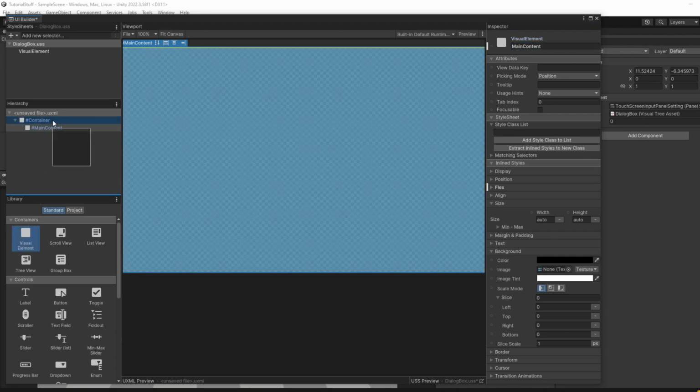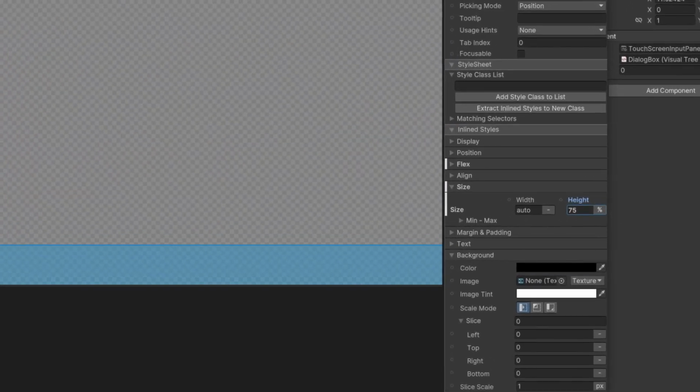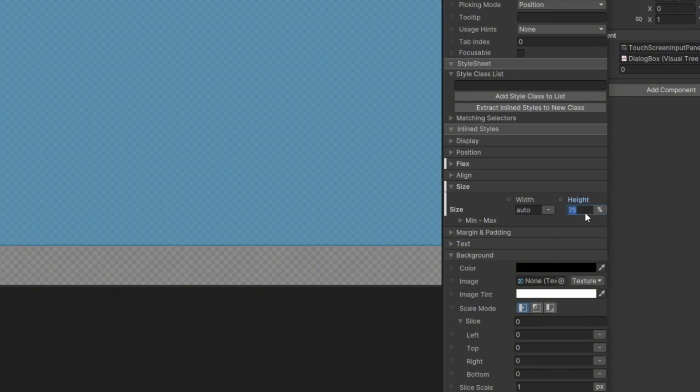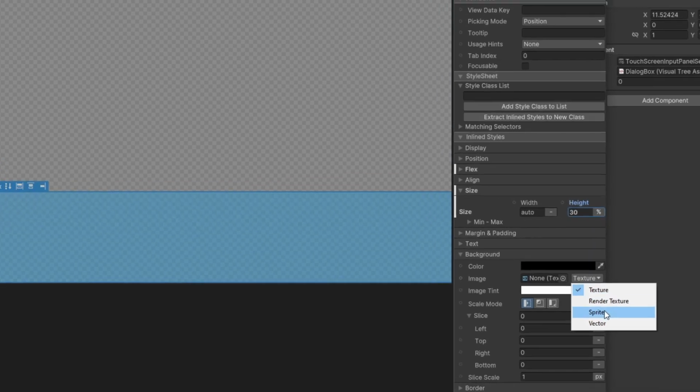And once that opens up, you can assign 2 visual elements, the main content and the dialog box. The main content is just an empty placeholder that we're using in order to bump down the dialog box. Set the main content height to 70% and the dialog box's height to 30%. That way they're assorted correctly.